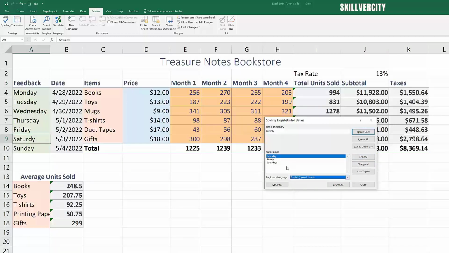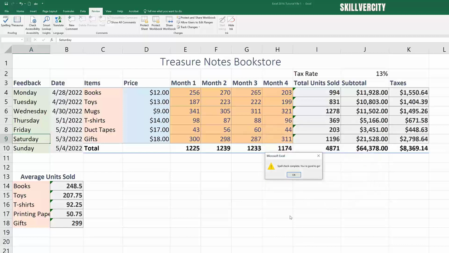There's also another one down here, Saturday. So the A is missing in the day. So there's a suggestion here as well, Saturday, change. There you go. Now I'm being informed that I am good to go. So I'm going to click OK. That is how to use the spell check.